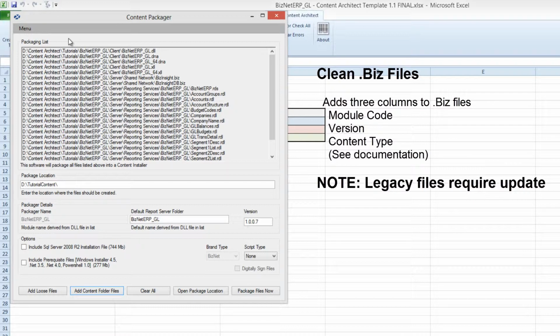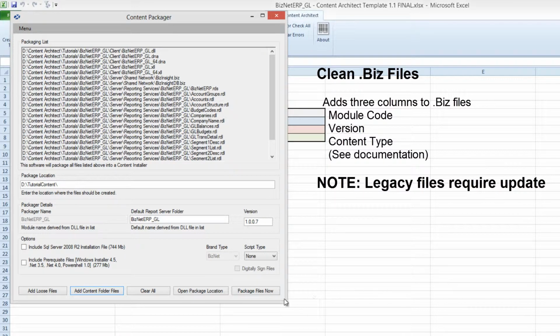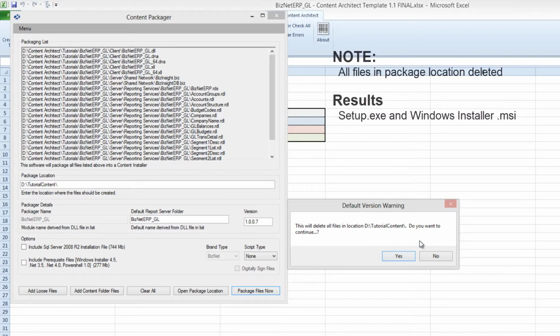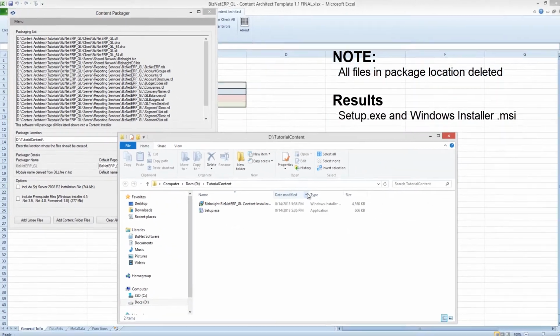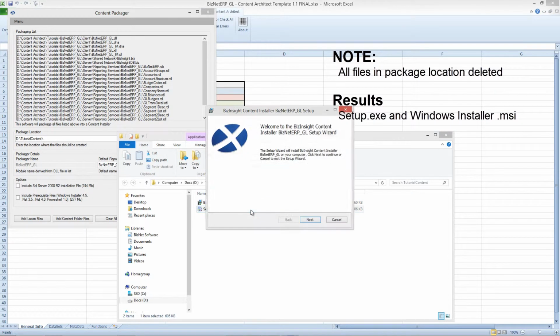This is needed to establish a new metadata structure that includes module code, version, and content type. Please check the SDK documentation for more details, and also note that legacy .biz files from previous applications will need to be updated with the new structure. Note that all the files in the package location will be deleted. The results are two files, setup.exe and the Windows Installer .msi.